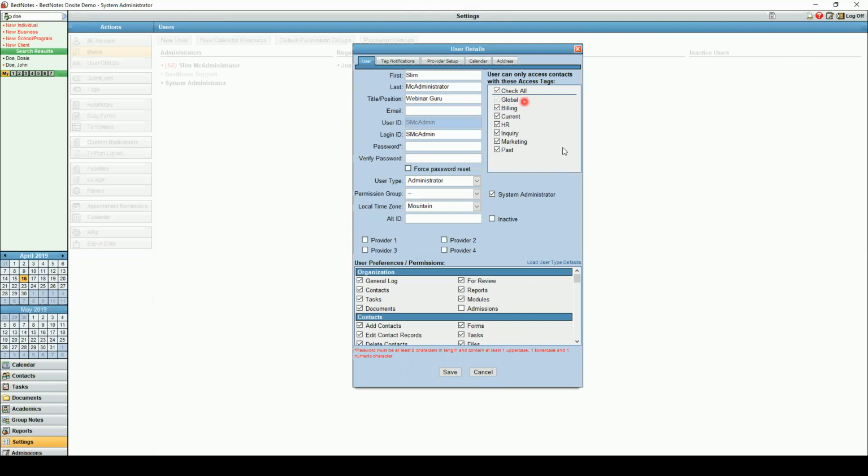However, what this is really saying is they can see anyone with billing or current or HR or inquiry or marketing or past. If there is a user that just has global and does not have any of these others, then Slim here will not be able to see them. So perhaps somewhat paradoxically, having nothing but global checked actually has more viewing permissions than having everything checked.